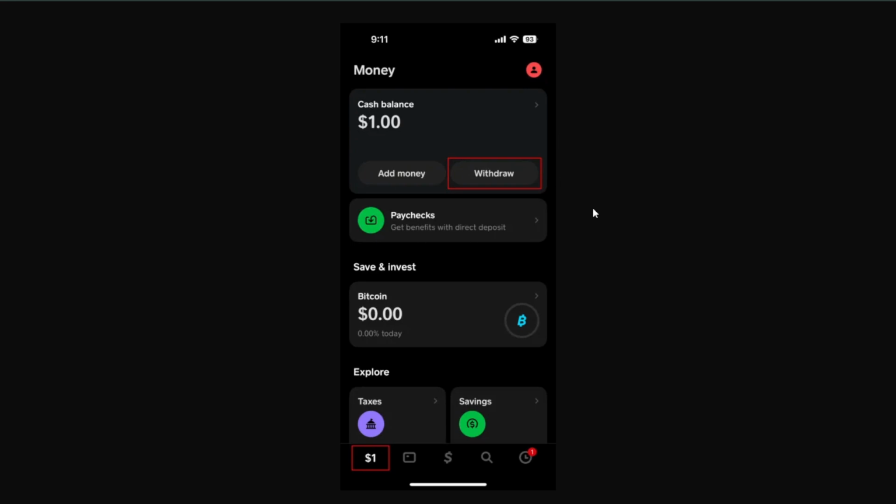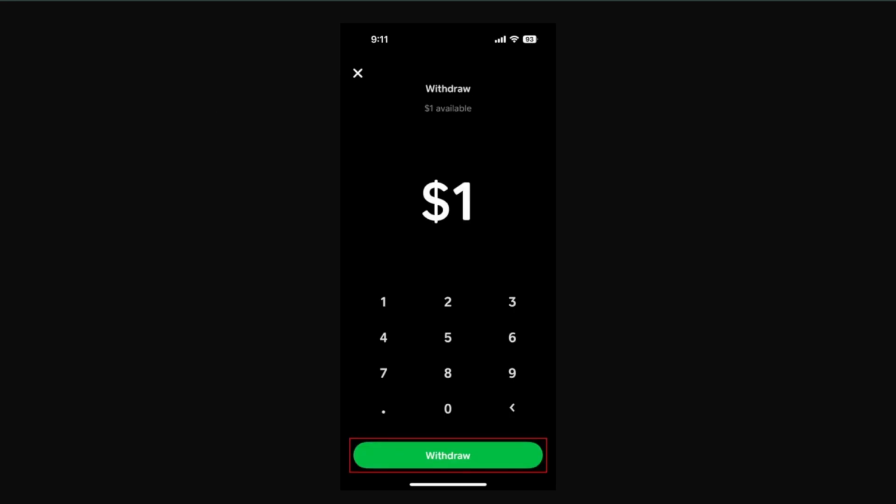So first, you have to open your Cash App. Now from here you can find the withdraw button once you are on the Cash App, or you can click on this balance. Now you can find the withdraw button. Simply click on withdraw. Once you have clicked on withdraw, you can enter the amount you want to withdraw. After entering the amount, you can simply click on withdraw.